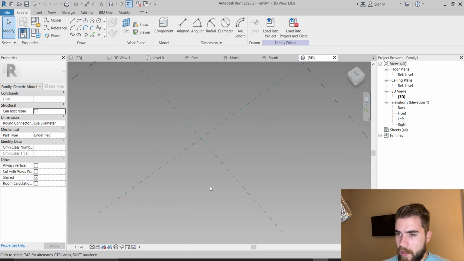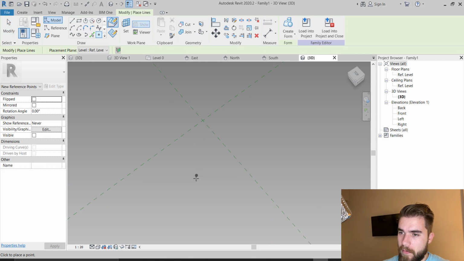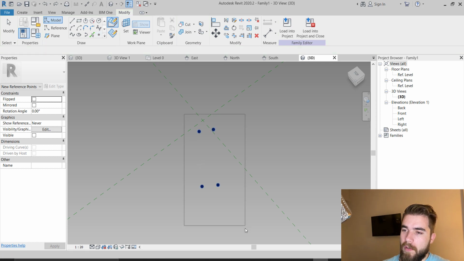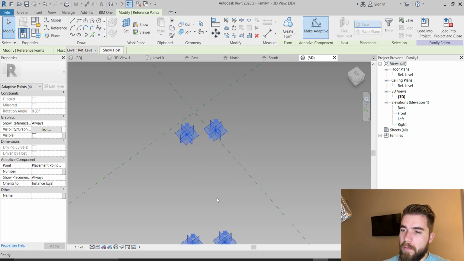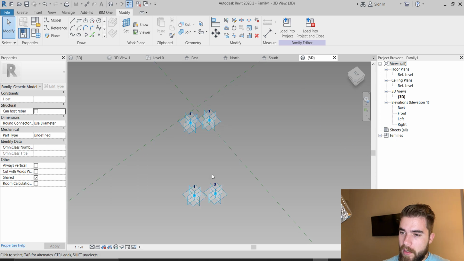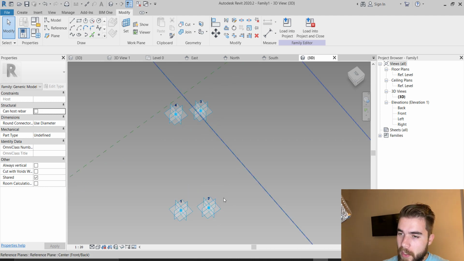Okay, so here I have nothing, but I'm just going to start with creating points. And I'm going to show you something. First, it's really important to know in which order you create your points. 1, 2, 3, 4. And I'm going to select them and hit Make Adaptive. But really, it's important to know that this is 1, 2, 3, 4, and not 1, 2, 3, 4.